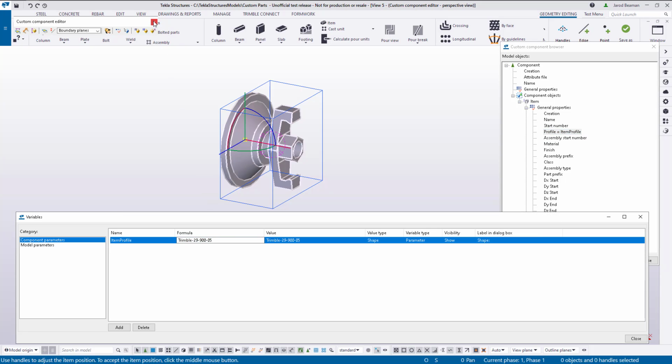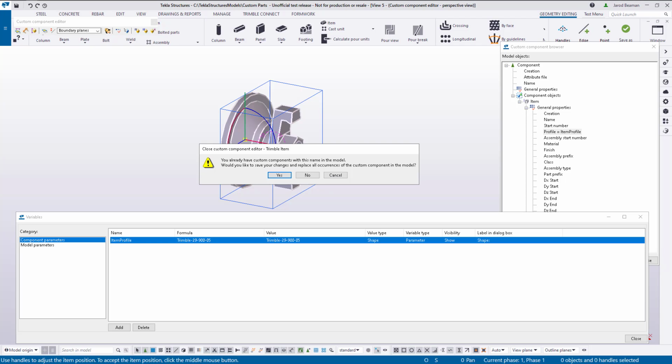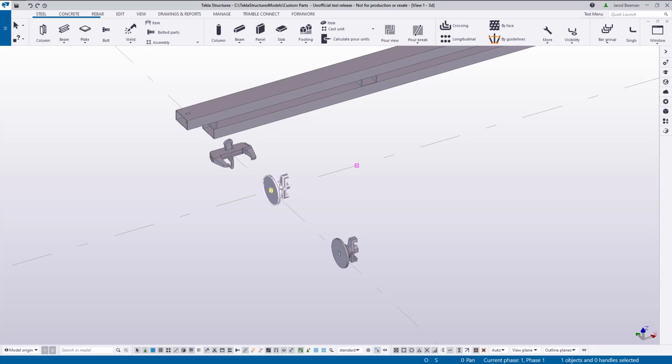Now let's go to the toolbar, close and save our component, and look at what's been done so far. I'm going to explode the component to keep the original item there.